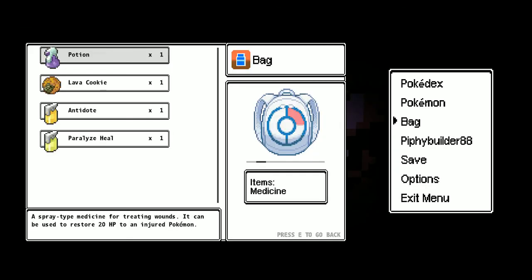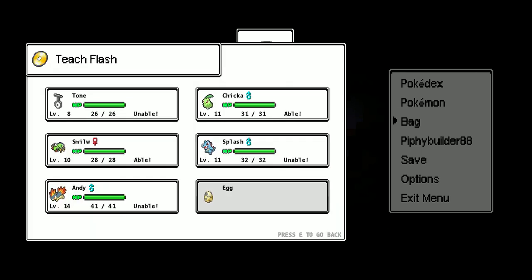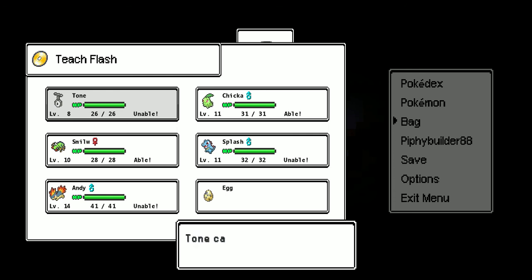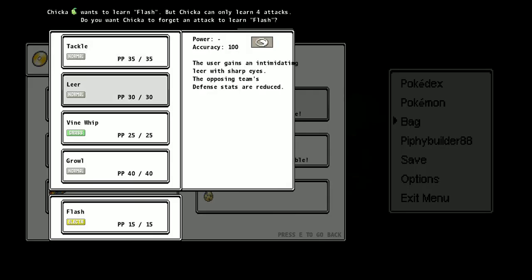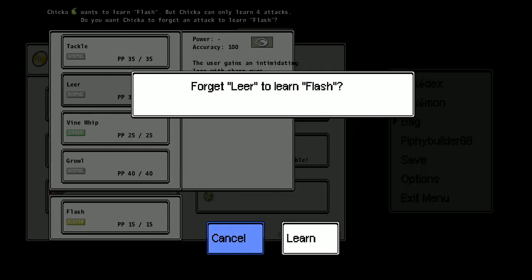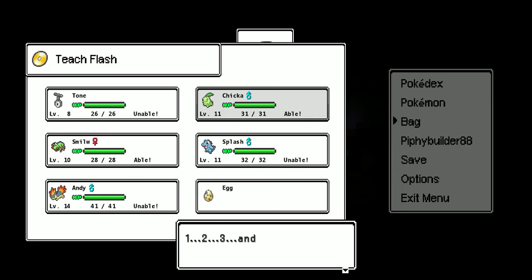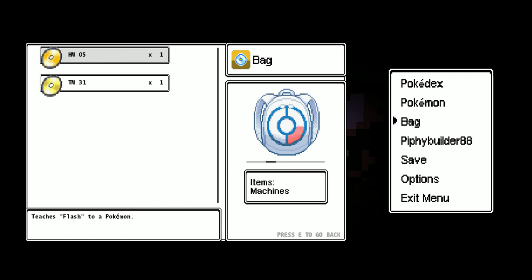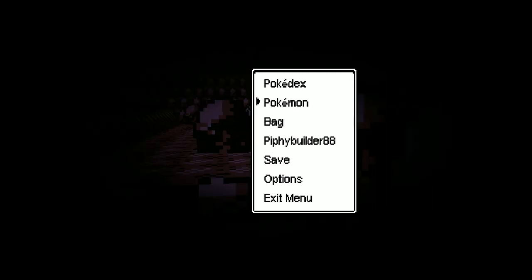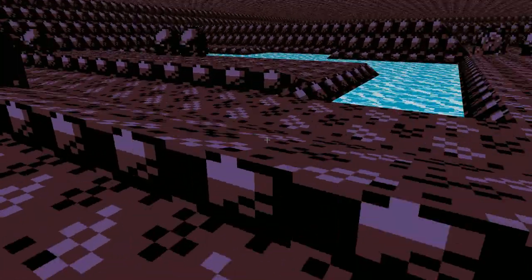In fact, what we can do as well is go to HM, use, can it use it? Dang it. Chica maybe? You know what, I have a load of Pokemon with Leer, so I'll make it forget Leer. Learn. Okay. Wow, that was easy. And I can teach it to as many Pokemon as I want to, that's cool. But the TM's the one I need to use for only special Pokemon. So Pokemon Chica. Flash! Yay! That's awesome. Absolutely awesome.